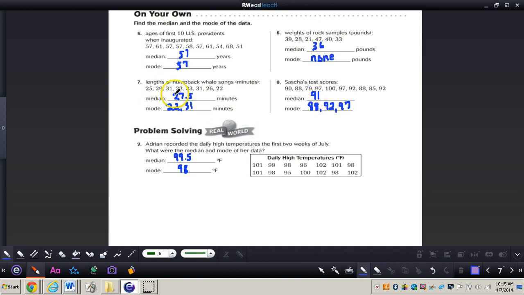Okay, so for number 7, we have 27.5 for the median. The reason why it's 27 and 5/10 is that we had 2 digits that fell right in the middle and we had to divide by 2. The mode is 22 and 31. For number 8, we have 91 as the median. 88, 92, and 97 all occurred the same amount of times. And for number 9, the median is 99.5 and the mode was 98 degrees Fahrenheit.